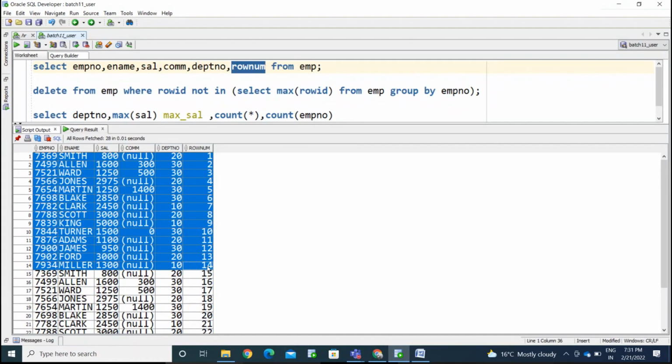7369. See here, till 14 records, it got the same. Other than that, again it sorted with 800, 1600. On which record you inserted? This is the first record. If you inserted it, it will display 1. 10th record, 10. 15, 15. So now see the row number value.